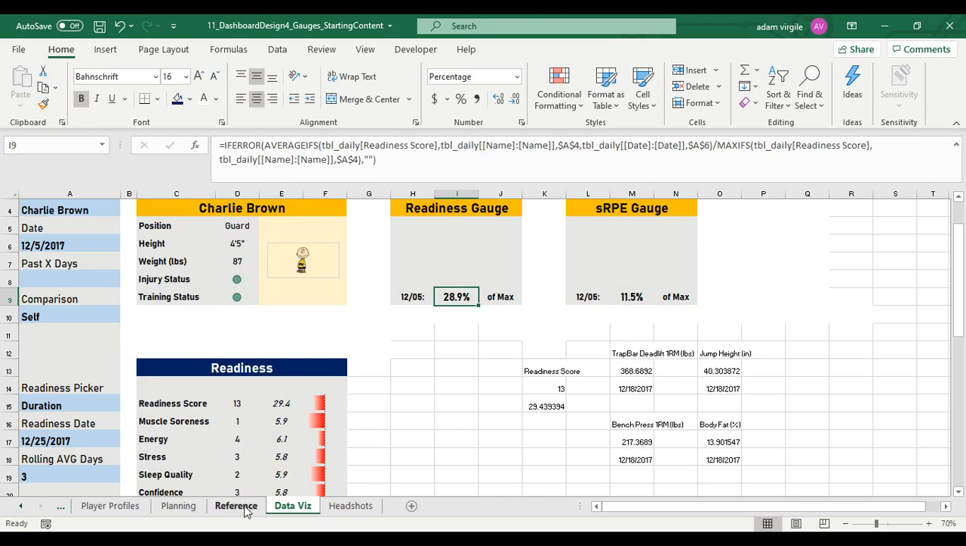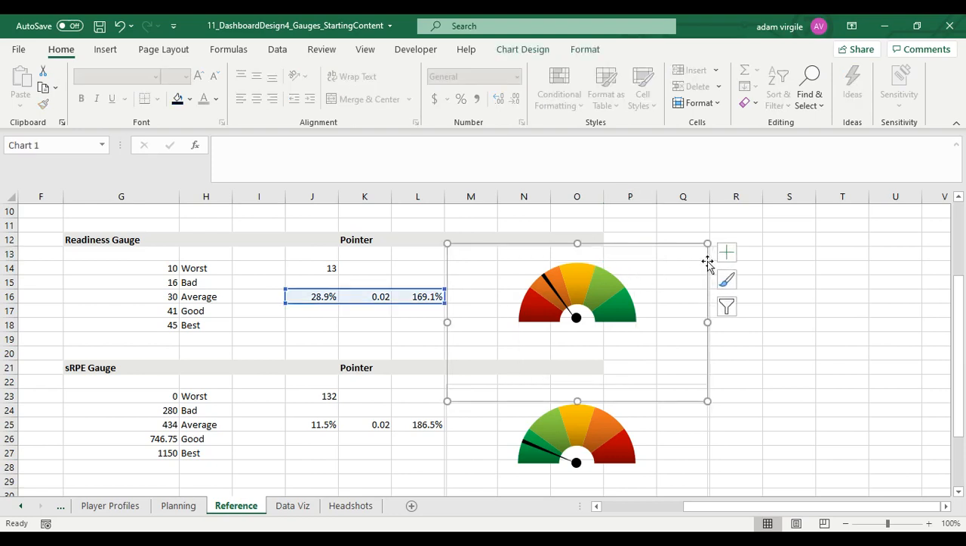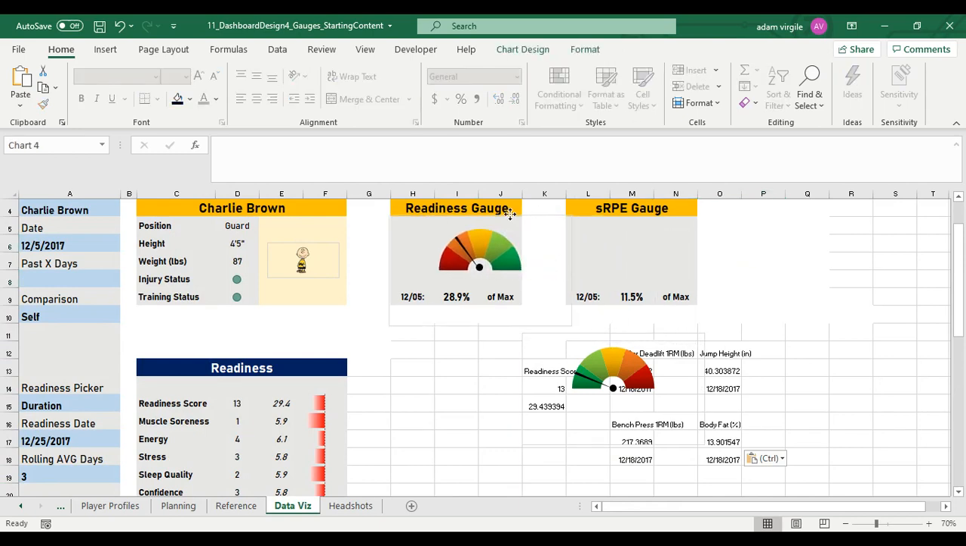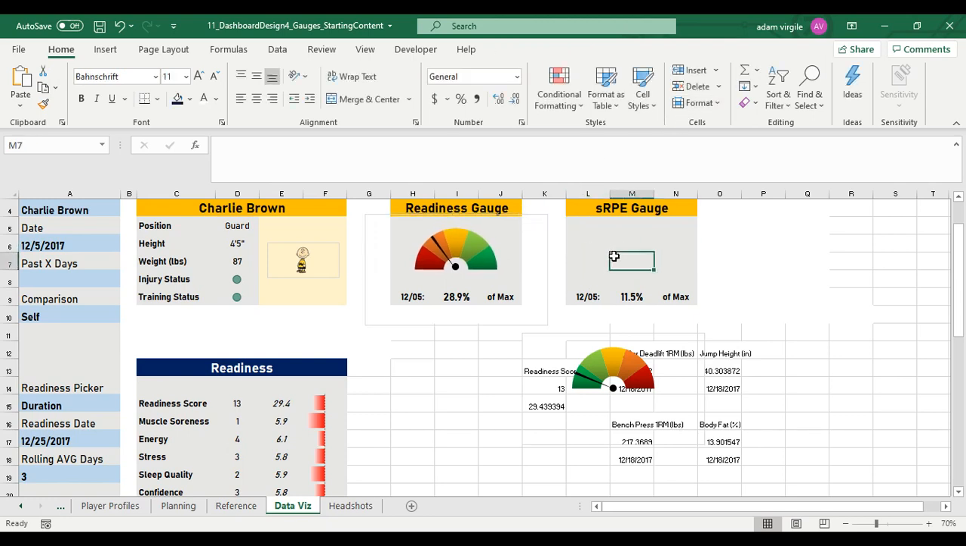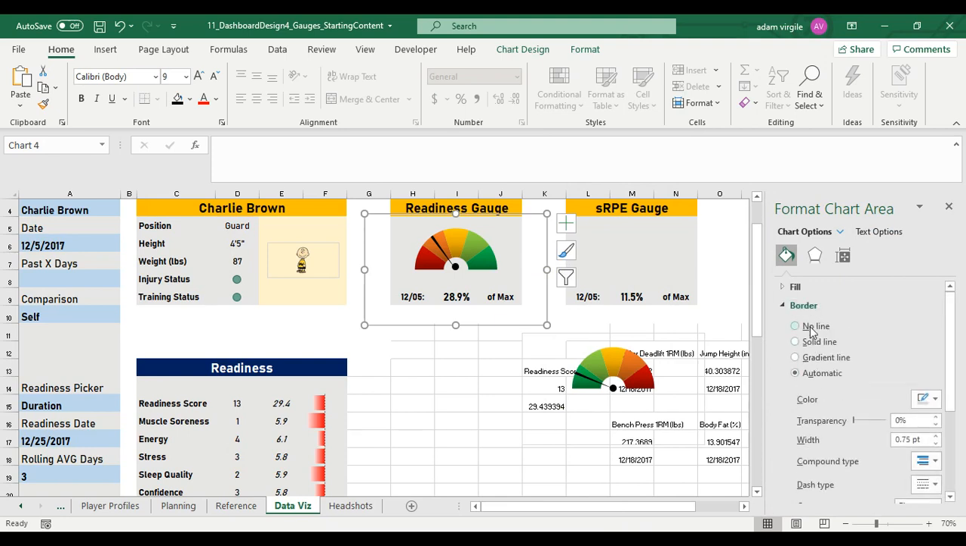The last thing that I'm going to do is I'm going to go into my reference. I'm going to take this and take this. I'm going to copy them, or you can cut them if you can remove them after you copy them. I'm going to paste them in here. And I'm going to move this into the readiness gauge area. And it looks like there are borders around this chart. So I'm going to click on it, right click, format chart area, go to the border. I'm going to make no line so that there is no border around the chart.